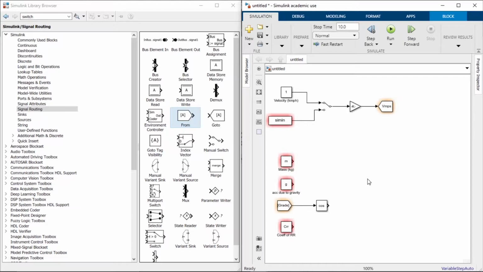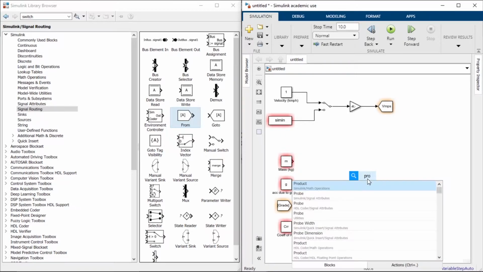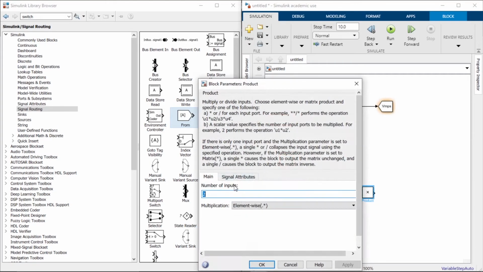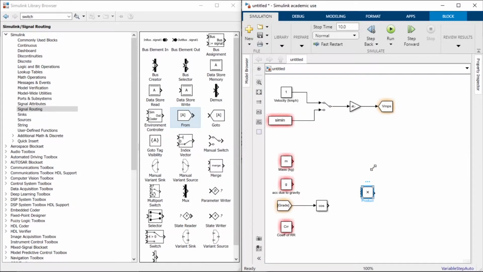Import, let's say, a product block. Yes, we have 4 entities: 1, 2, 3 and 4. Double click on the product block and change the number of inputs from 2 to 4. Click OK. Let me just expand a bit. Connect the mass M, G and cos of theta, and yes, the coefficient of rolling resistance.